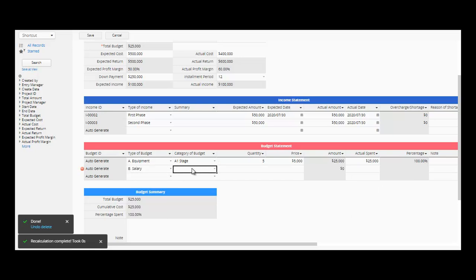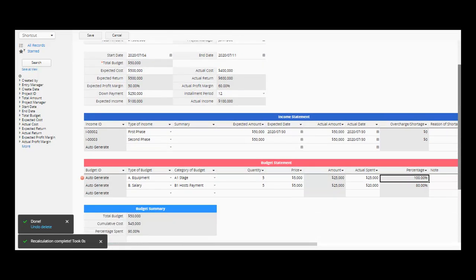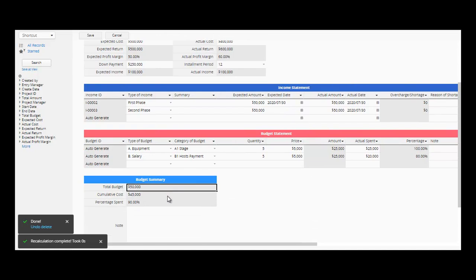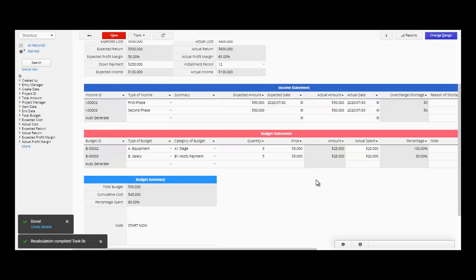Now we will also be using salary for our developers. We have 5 developers, and each will also be 5,000. Okay, actual spend is 20. It is already 80%. Now, as you can see, the automatic computation has already been shown to us by the system. The total budget is 50,000, cumulative is 45, and the percentage. Okay, start now, and let's try to save this project record.